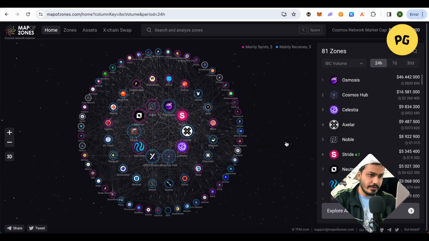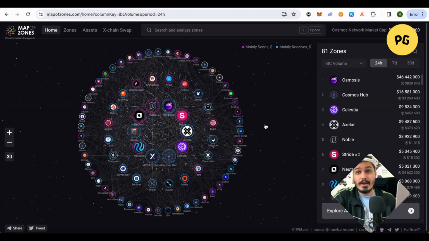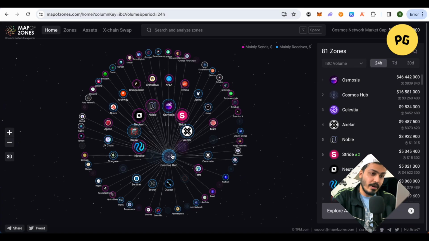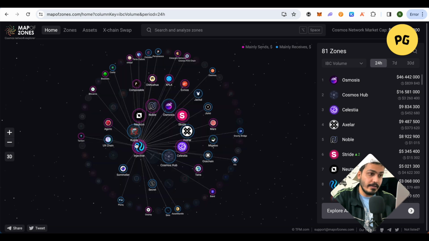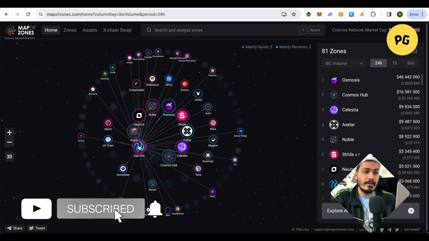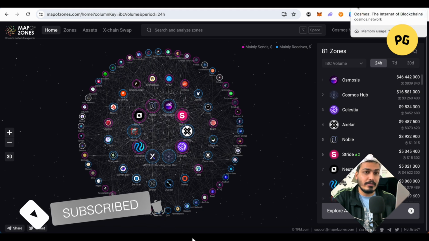Here on the Cosmos ecosystem, there are around 81 zones, and when you check them out, you will see that there are some protocols or projects which are yet to give out their tokens or coins. Today we will talk about the Cosmos Hub, Celestia, and also Osmosis and Injective. How you can participate in these airdrops is quite easy. Just a Keplr wallet will be required. So let's start the process.